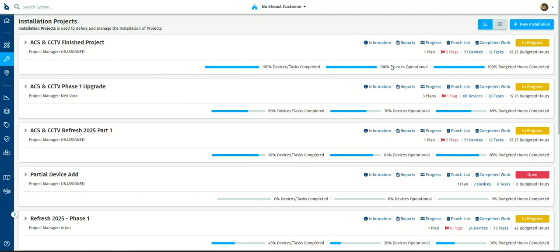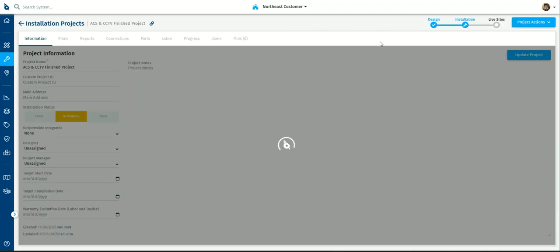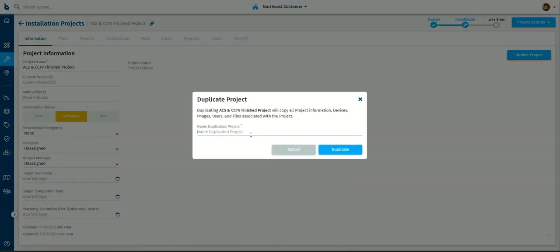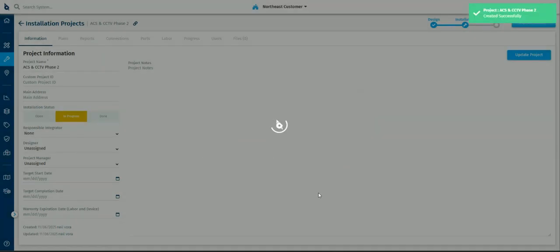Once this project is completed, the first thing I'm going to do is clone this project. So I'm going to go ahead and clone it. So I'll duplicate the project and I'll give it a name for what the new project name should be. So let's say in this new phase, we'll call it phase 2. So phase 2 and duplicate it.